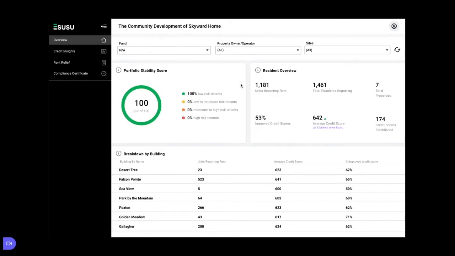This tab shows you some data for the properties using Esusu in your portfolio. The data is updated monthly, so you can see the most up-to-date snapshot of your properties starting on the 2nd of each month. And that'll show data from the most recent reporting month, which is typically the month before.